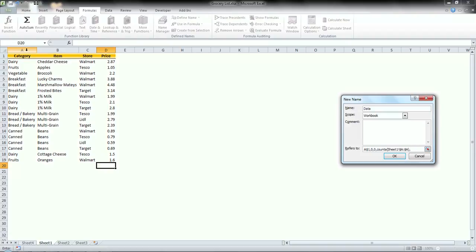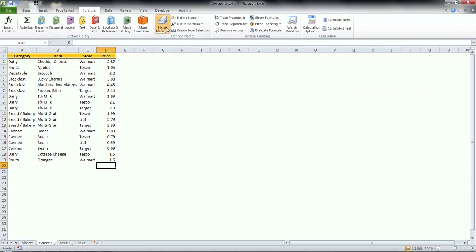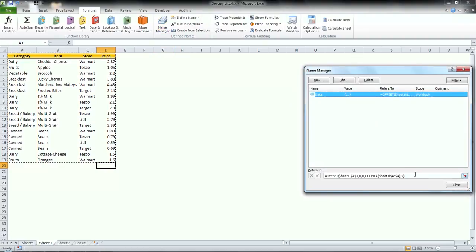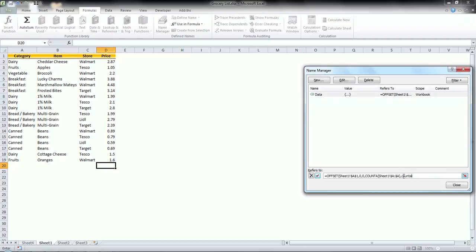and now I should expand it by how many columns I want. I can put just the number 4 as I have 4 columns, and let's check it. So it's selecting the whole table. I can also replace this 4 with the COUNTA function, and everything that I have in row 1 will be counted.